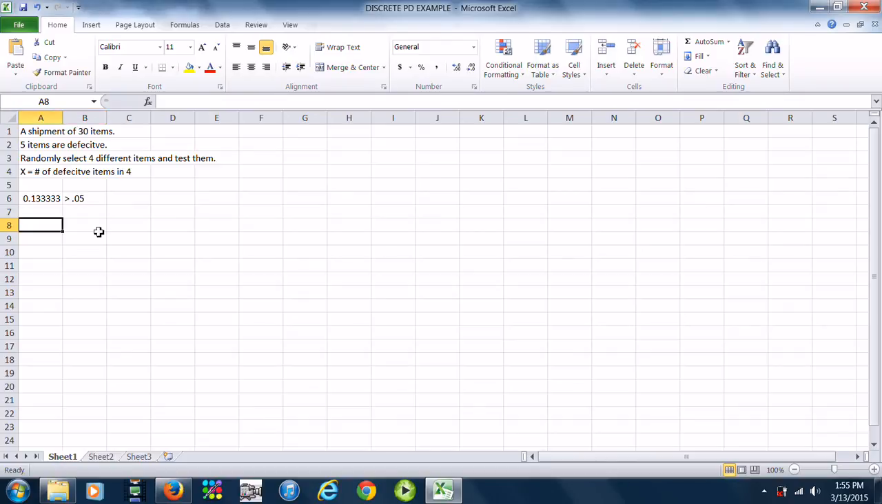So to construct our table, we need a column for x, the values of the random variable, and a column p of x for the associated probabilities. The values of the random variable, which represent the number of defectives in 4 items, range from 0 defectives up through 4 defectives. So 0, 1, 2, 3, 4 are the values of the random variable. And now we need to compute the probabilities.